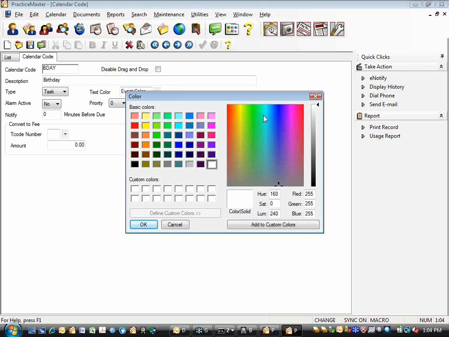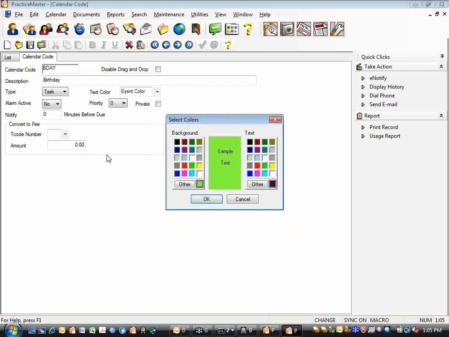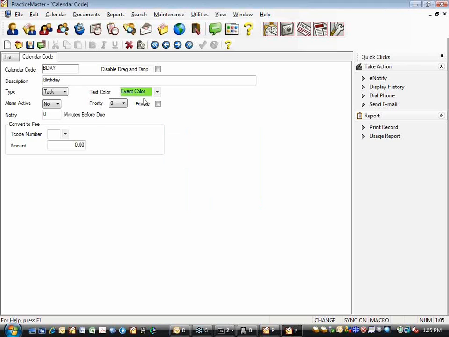So you can go ahead and add. If I clicked on the greens, you can see I've got different ranges of green. And then once I pick whatever color I want, I can add it to my custom colors, and I can choose that custom color to be the color for birthdays. If I want the text to be white, I could change it. I could change it to any color over here. So that's how you can customize each individual calendar code. So I'll say OK, and then I'll save it.